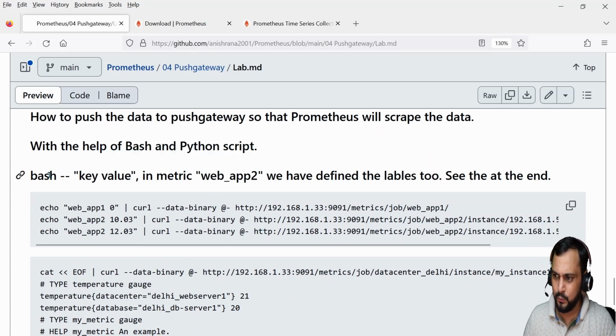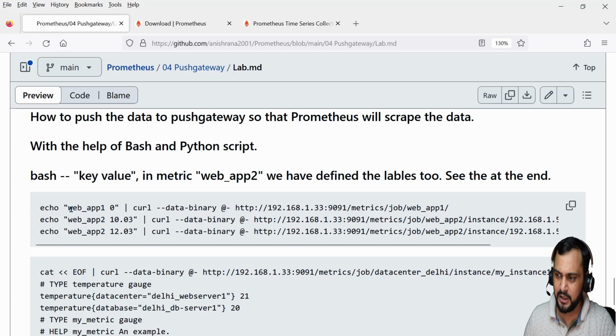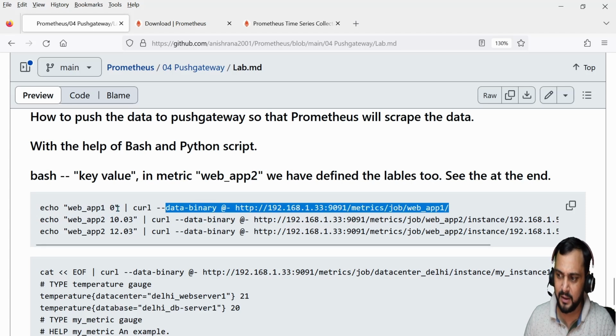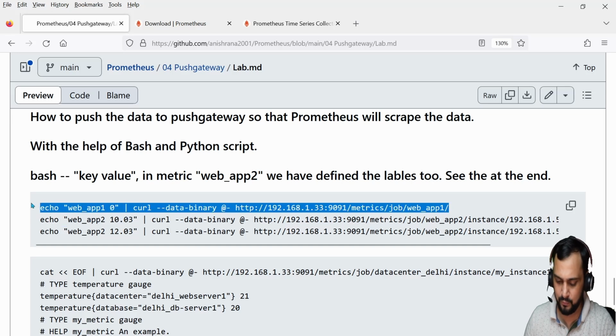For this I can use Bash here. It says key value in metrics, web app 2, and we have defined the labels at the end. So now we can execute this command. This command is echo web app1. This is my variable name, key, value, or you can say this is my metric name, and the value of this one is 0. Web app equal to 0. Let me show you here. And this command I need to execute obviously on push gateway.